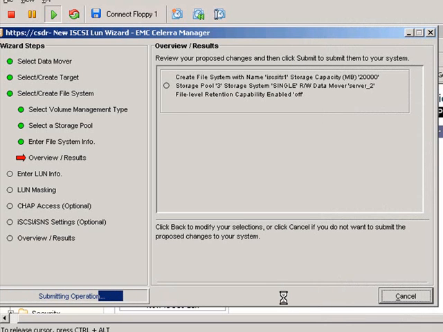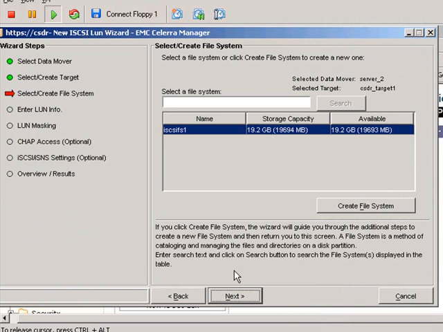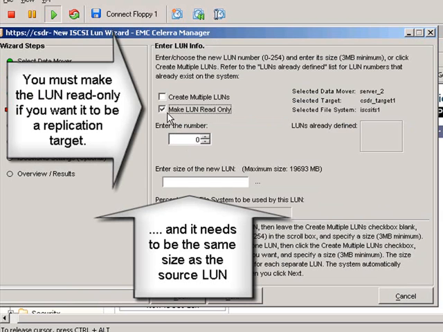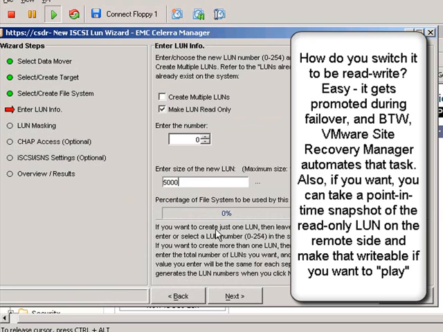Two, you can always dynamically just add more. And third, the system will actually tell you when it's running out of space, so you don't need to dramatically oversize it. You can also thin provision it as well. So now that we've created that file system, great. Now we create the LUN. This is where you select that it's read-only, and here's where you specify the size. Again, it needs to be the same size as the source LUN.